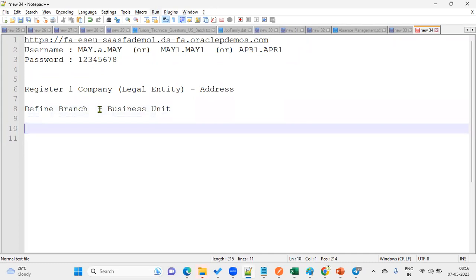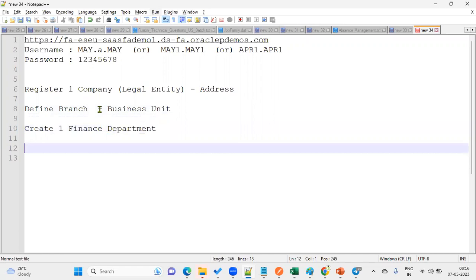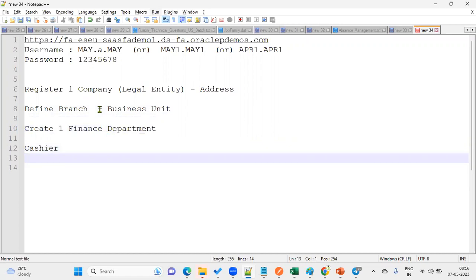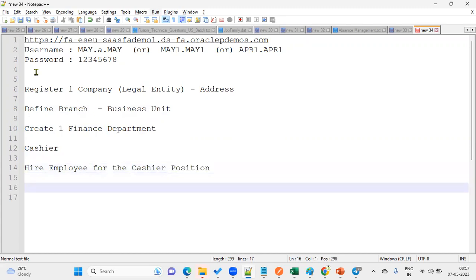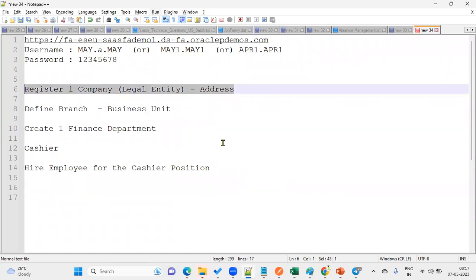After defining the business unit, now the client is asking to create one finance department. In the finance department, define the job called cashier, and hire an employee for the cashier position. This is the actual requirement. So first we want to register a company, and the client has given some address, which is a New York address.